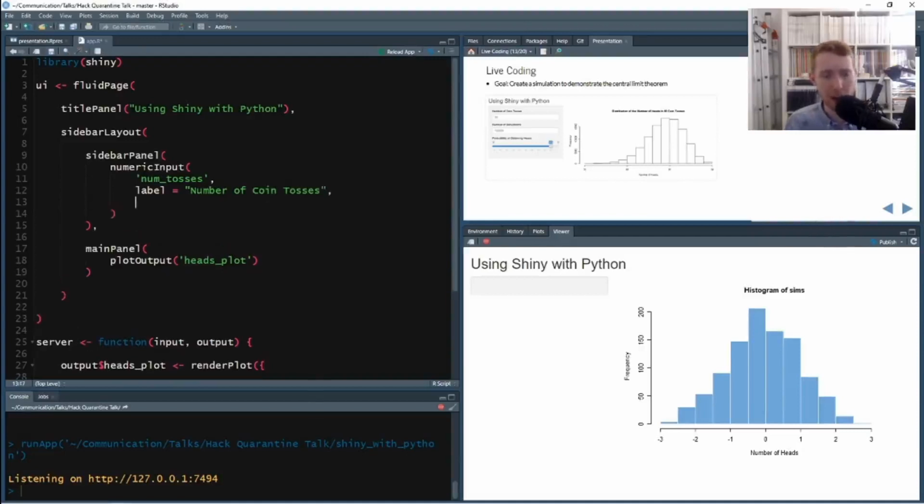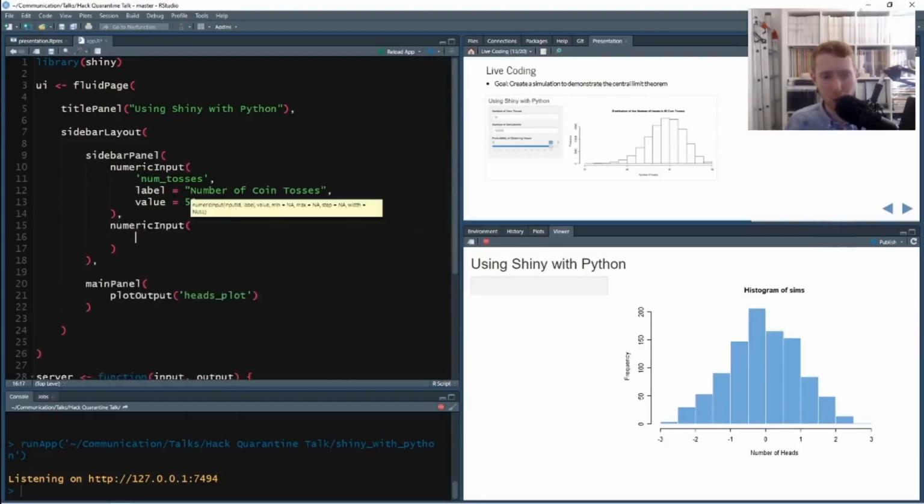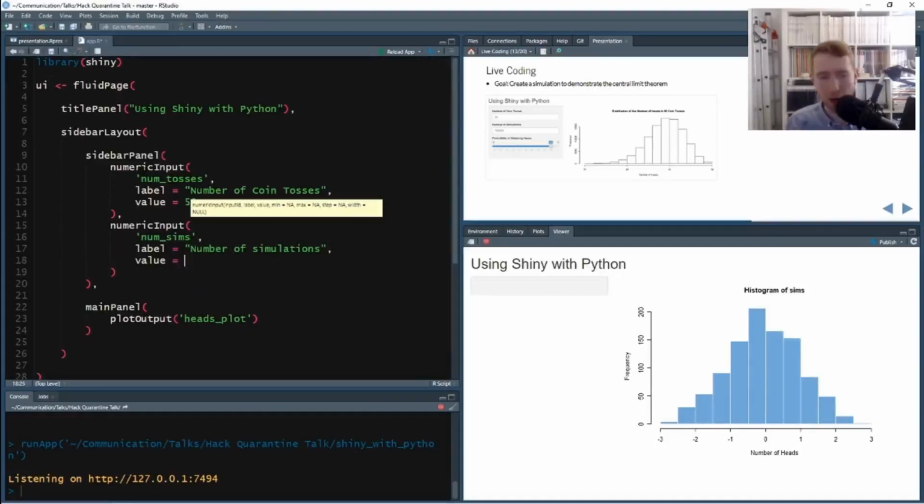And then we'll give it an initial value of 50, which is a reasonable value. And then we'll add another numeric input. We'll call this one num sims, which will represent the number of simulations we do, the number of experiments we do. Give this a label of number of simulations, and an initial value of 1,000. I think you'll see that because we're using Python, we could easily push this way past 1,000, because Python's quite good at handling that sort of simulation.